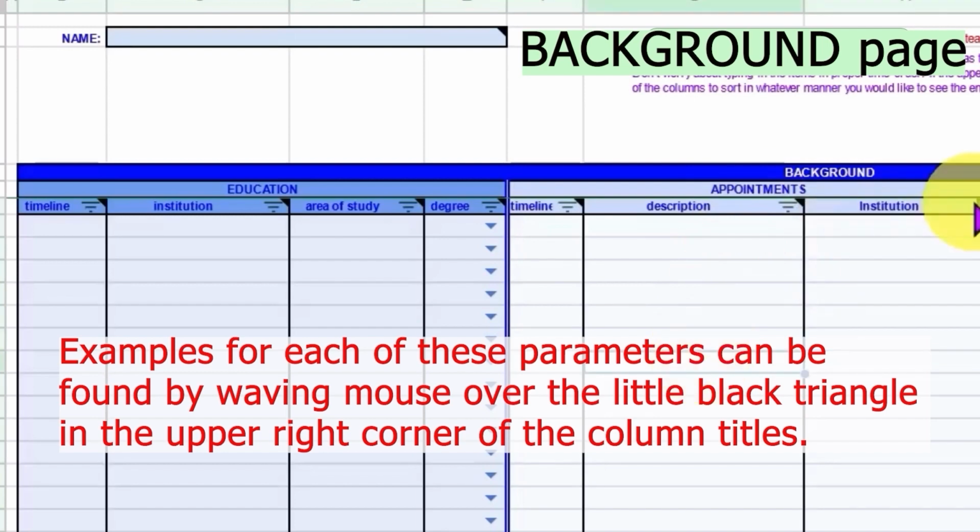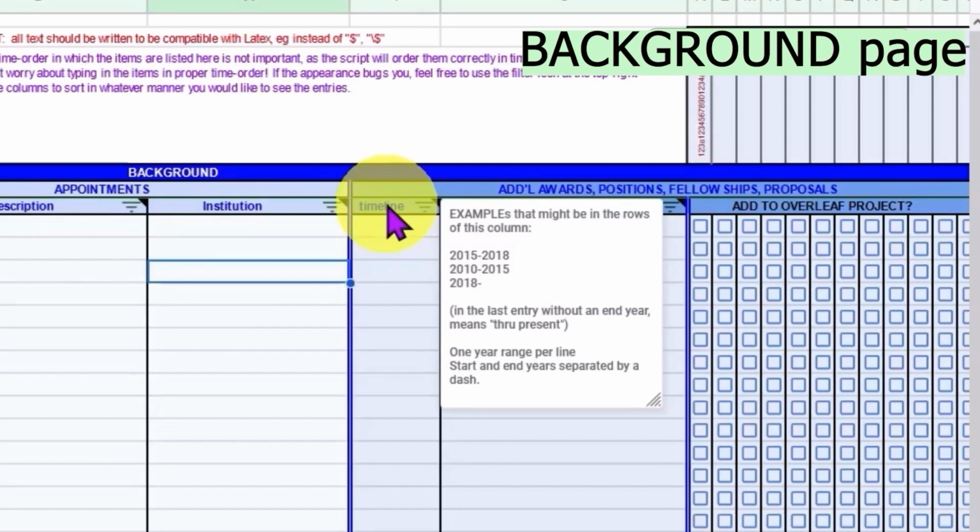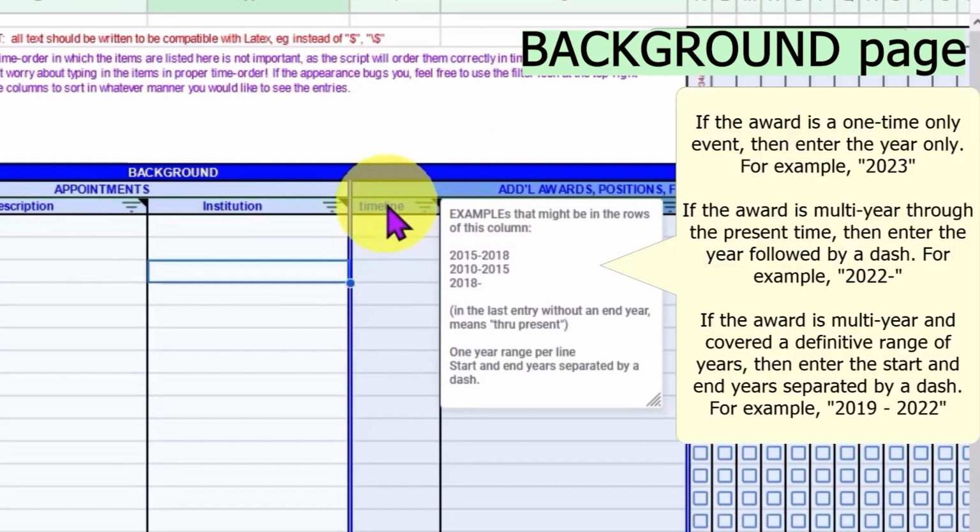The institution name. Under the awards section, put in the start and finish timeline. If it was a one-time-only award, just put one year there instead of a range of years. And again, if it was an award that is multi-year and it started a couple of years ago and it remains through the current year, then you just put a dash without the last year being indicated to indicate it's through present.